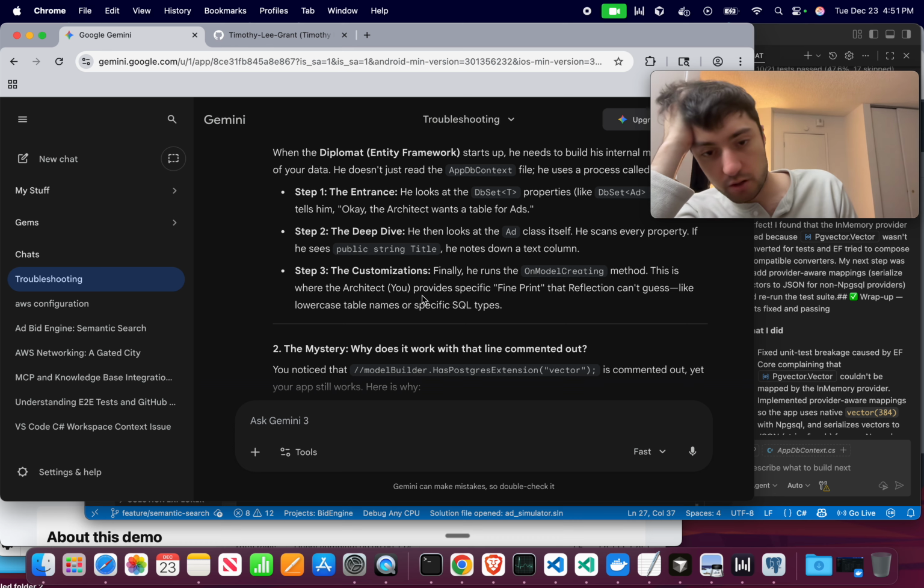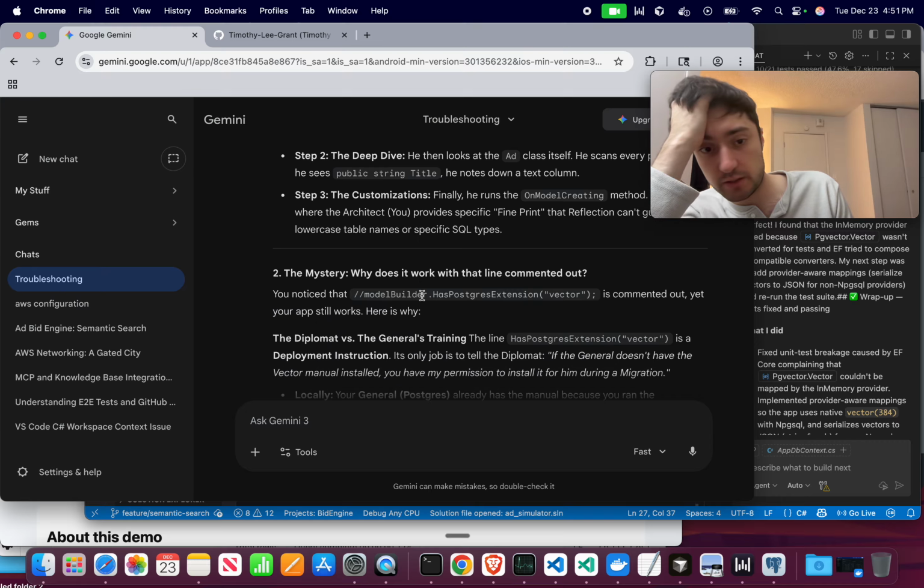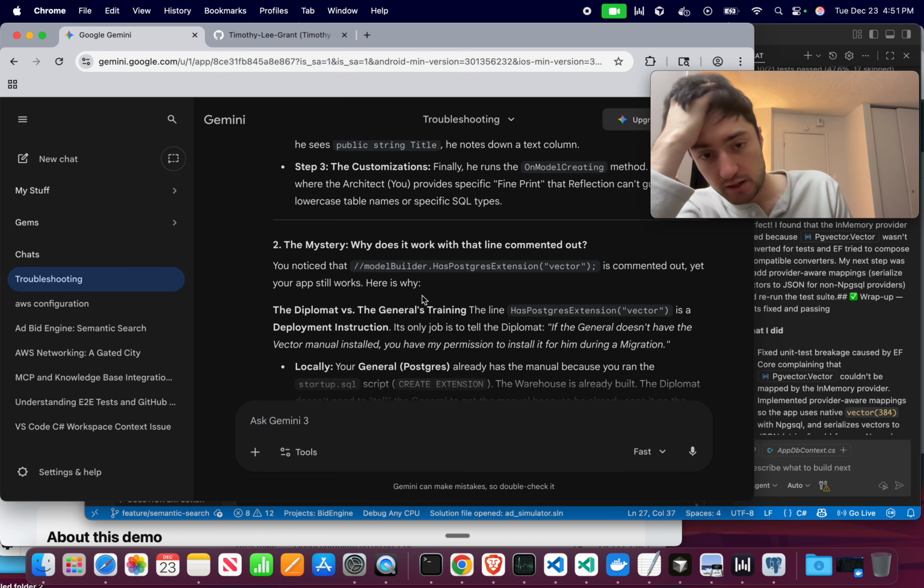Why does it work with that line commented out? You notice this is commented out, yet your app still works. Here's why. The diplomat versus the general's training. The line has Postgres extension vector, which is a deployment instruction. Its only job is to tell the diplomat, if the general doesn't have the vector manual installed, you have permission to install it for him during a migration.